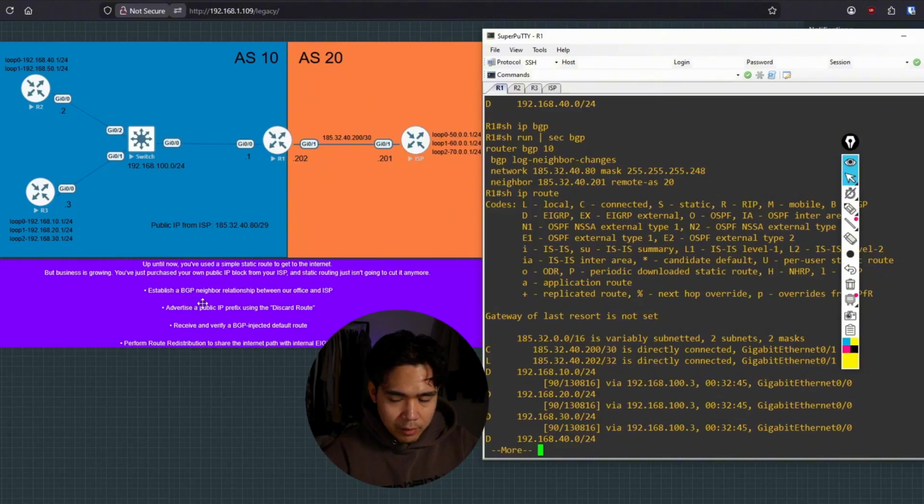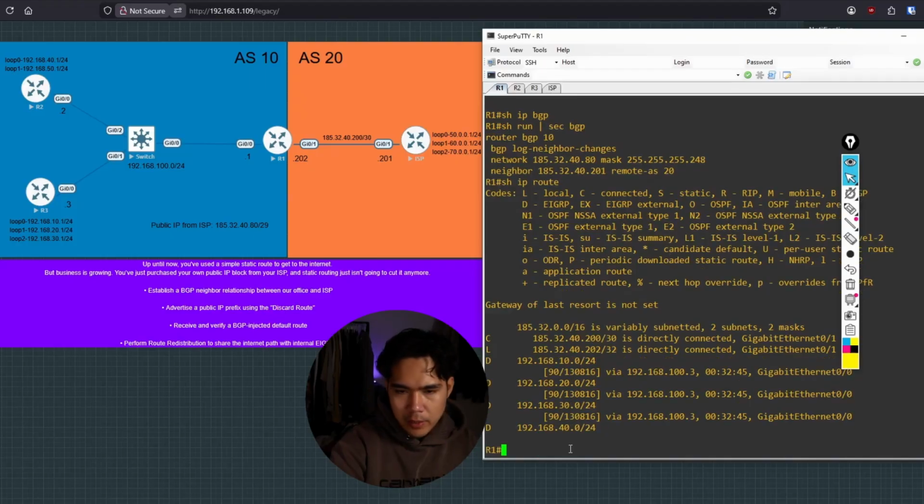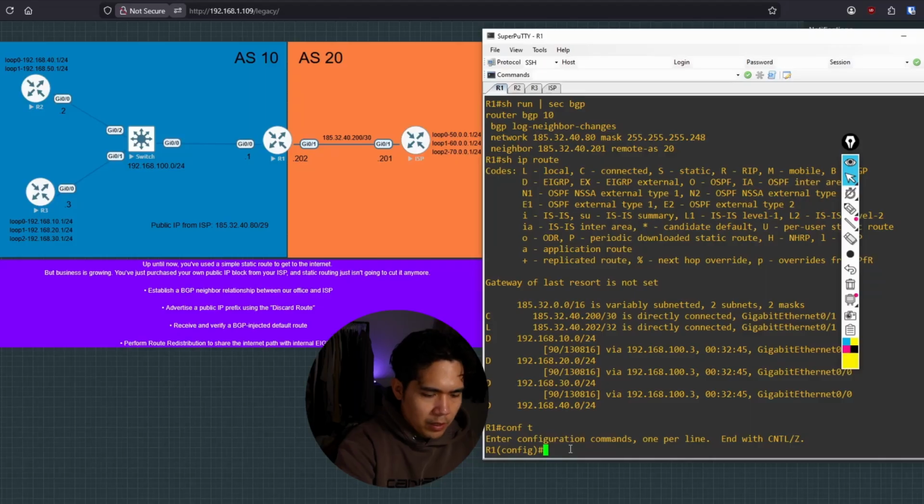That's why on the second task, we have to advertise the public IP using the discard route. Let's now create our discard route. We need to force the router to put that route in our routing table. The command for this is IP route 185.32.40.80 255.255.255.248 0.0.